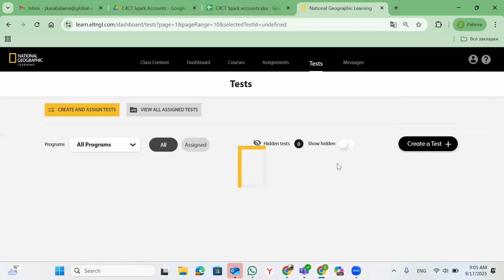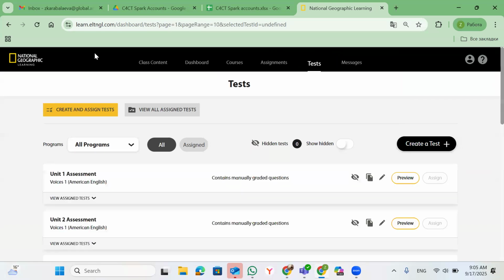So in order to assign a test, you have to do an interesting thing. You have to create a test. So if you see here, it says create a test. So we're going to create it. In fact, we're not going to create it. We're just going to select questions. That's what it is, basically.